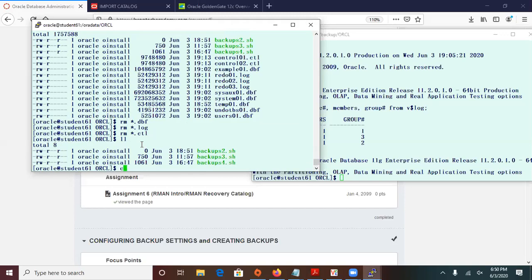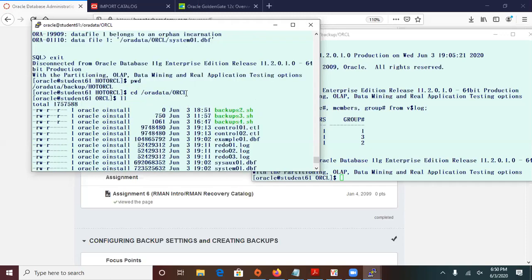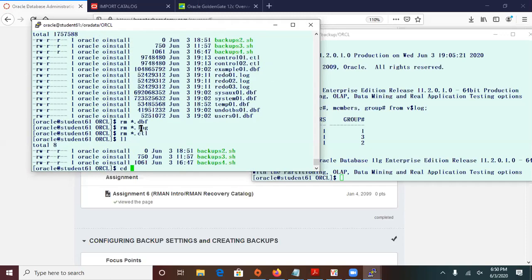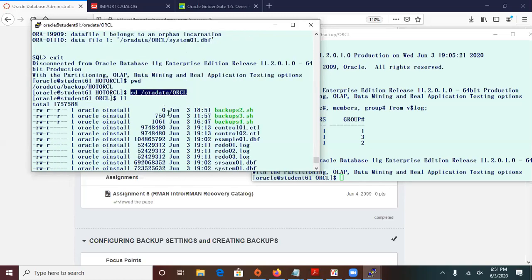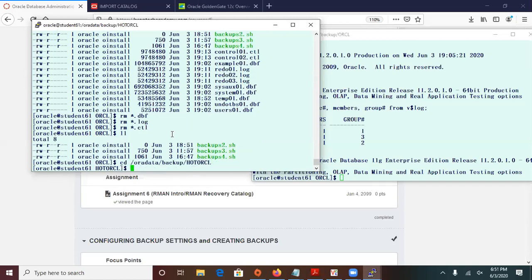Okay. I want to go back to this directory. So the redo were not taken. The redo log information brought it back to a different incarnation. So I want us to go back to here and remove this backup as well.